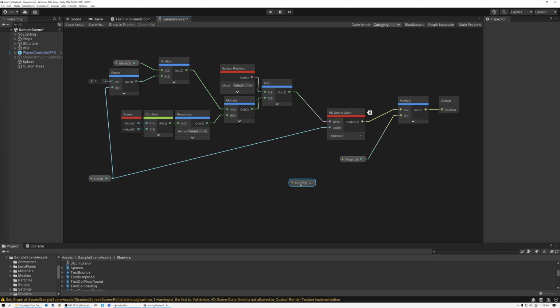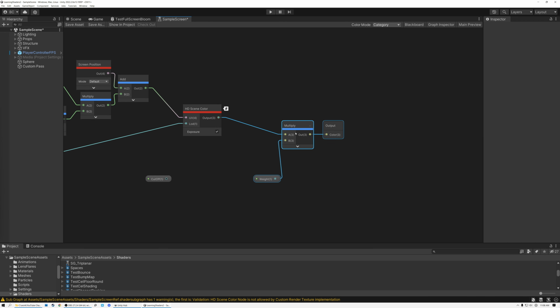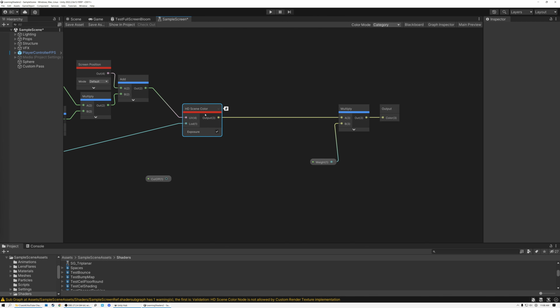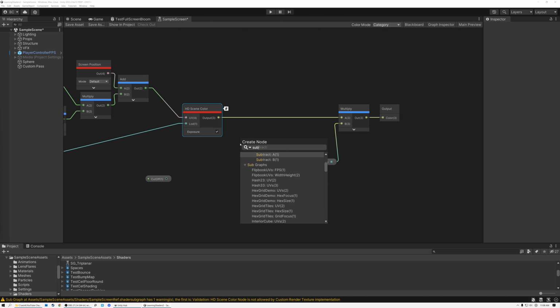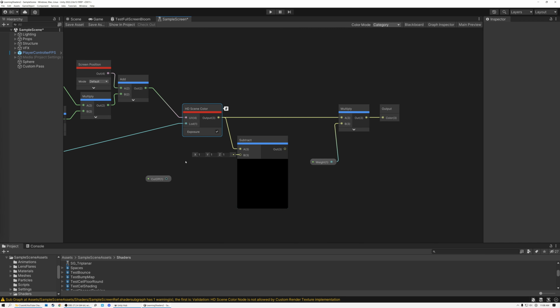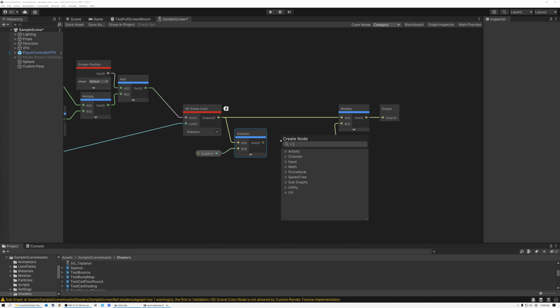So what I'm going to show you here is the math that's being used for that levels. We're going to do that same kind of levels adjustment, but we're going to be doing it in real time to our screen instead of offline in Photoshop. So I'm going to take my HD scene color coming out of here. We can add a subtract node, and we're going to subtract our cutoff value from that HD scene color value. And then we're going to saturate the result.